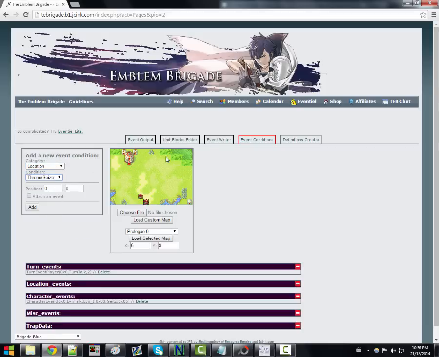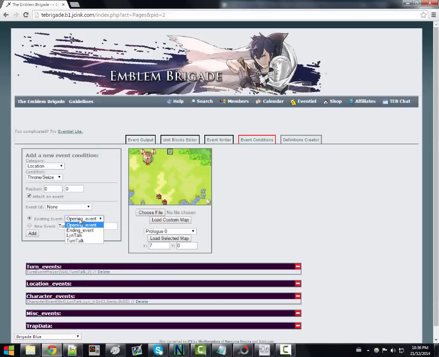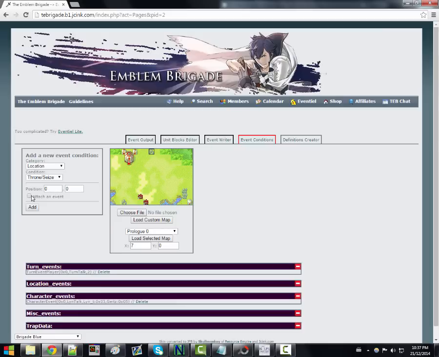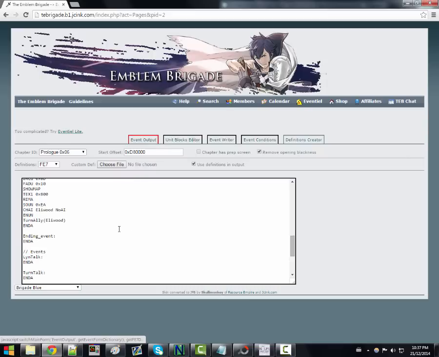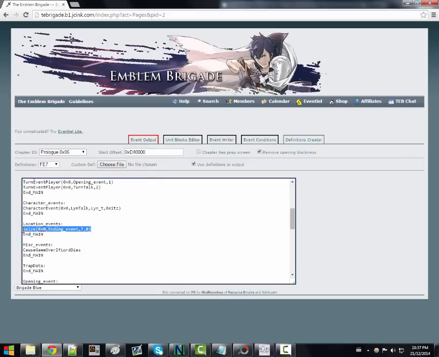So what we're going to do is really simple. We're going to click here, attach an event, ending event, because what this basically means is the seize triggers an event that you give to it. So in this case, after we seize, it's going to trigger the ending event. So let's hit this. Why isn't this working? Throne seize. Oh, here we go. So 7-0. It's going to be ending event. So we hit this, and then at ending event, at seize, we're going to take this.